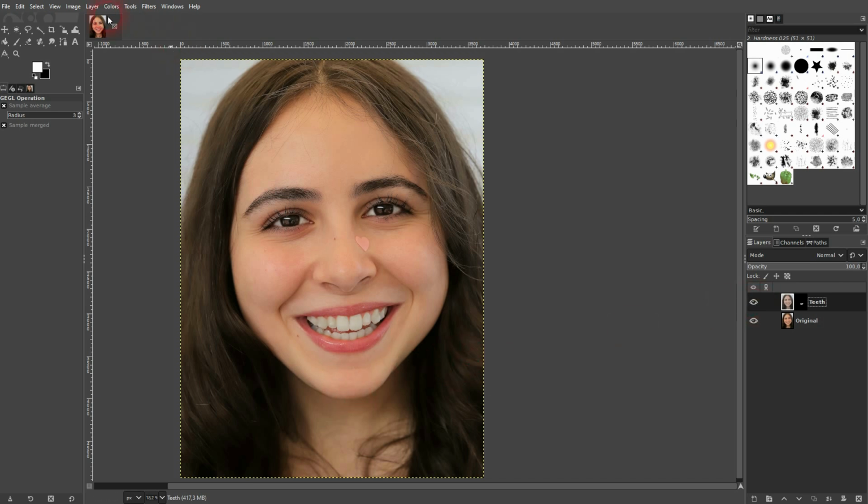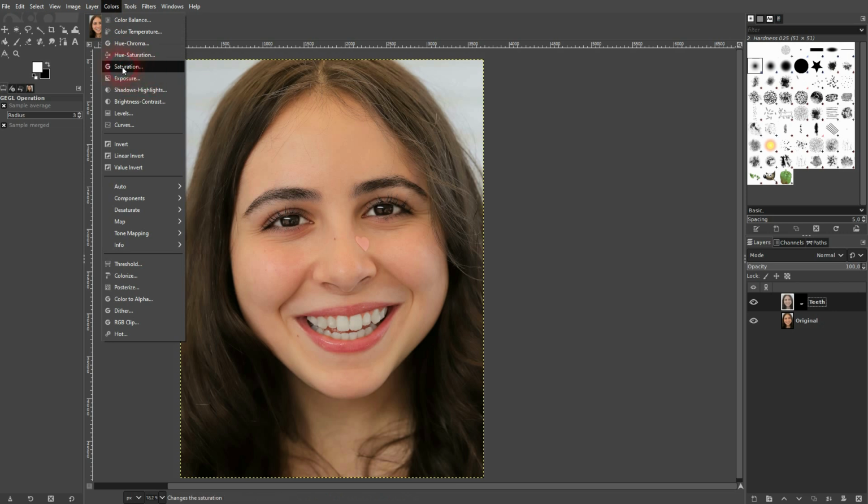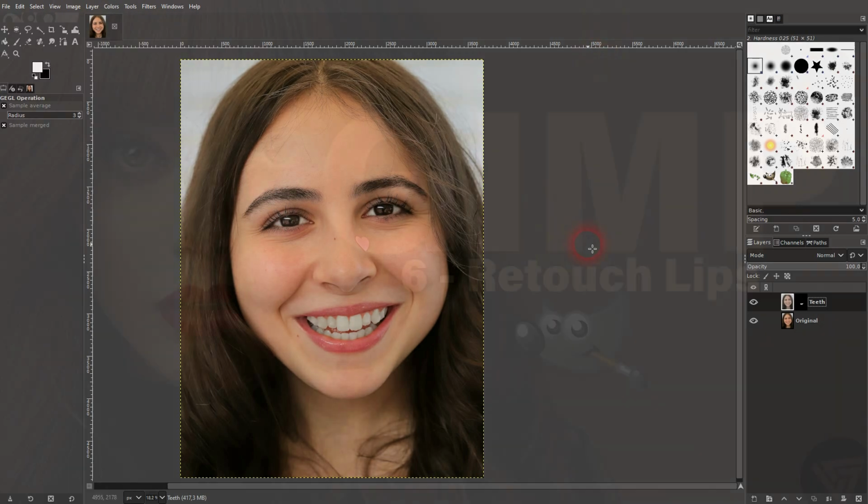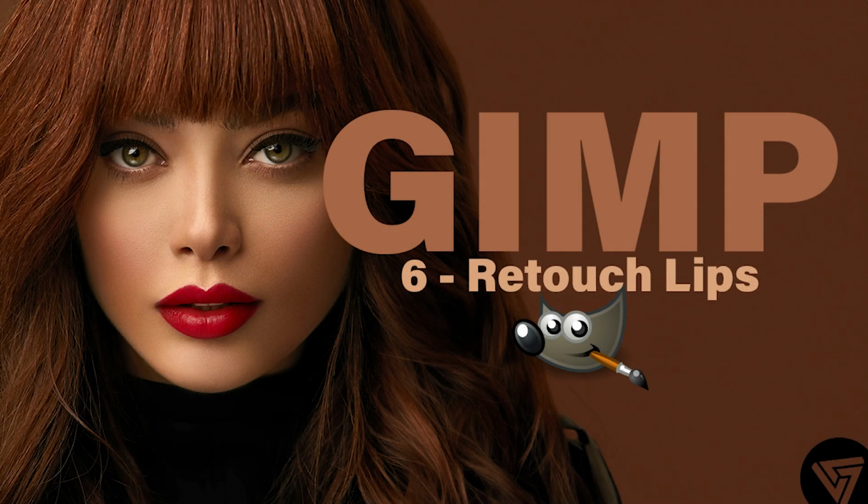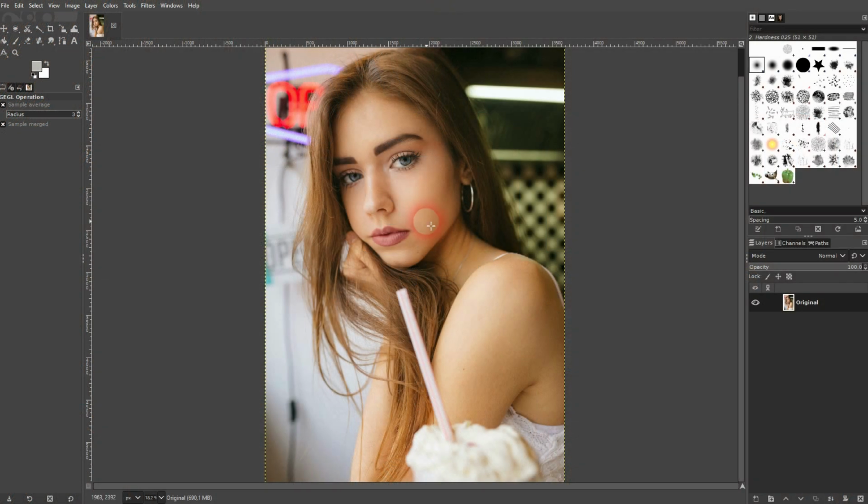Just to recap, make the selection, then try out saturation, go down, go up with the brightness, and if that isn't enough, try out the color temperature and make it a little bit colder. Let us take care of the lips in this one. I'm going to show you how to intensify and recolor them.